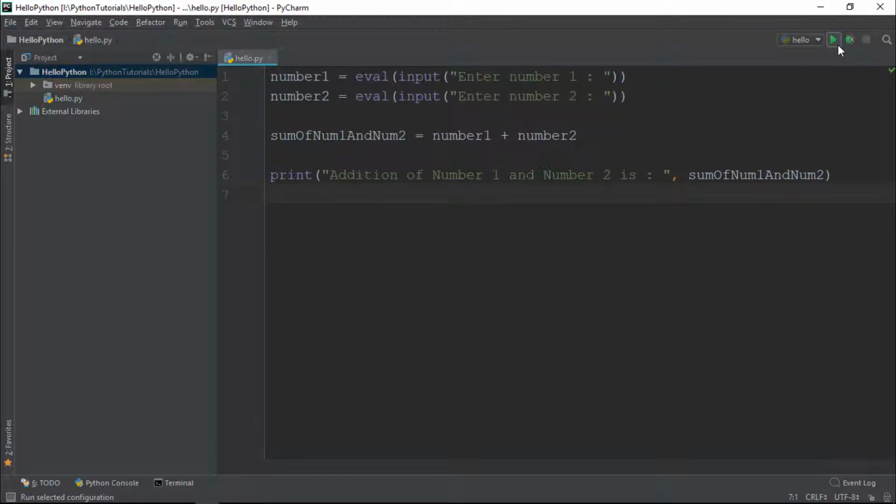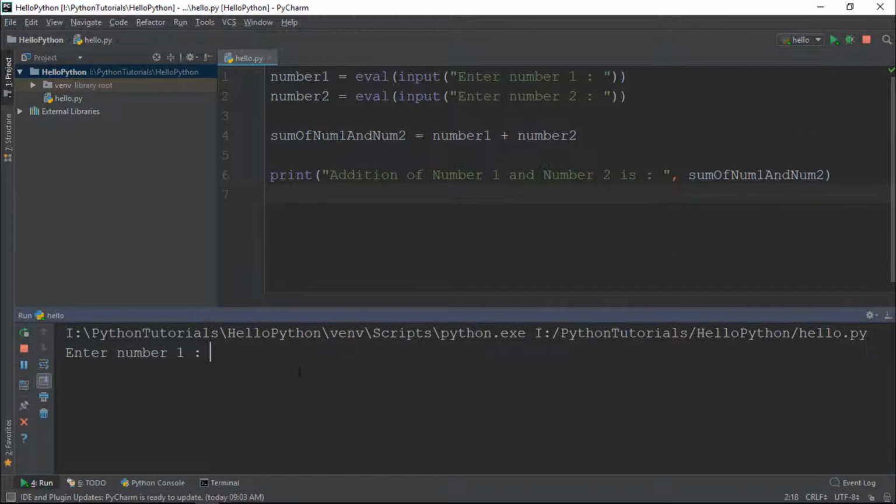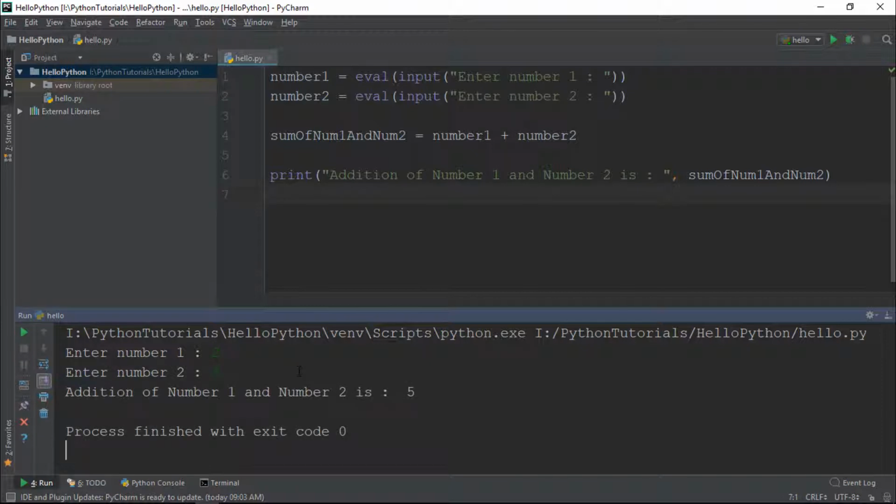So let's run this program and see what happens. I'm going to input number 1 over here. Say number 1 is 2, number 2 is 3. So addition of number 1 and number 2 is 5.